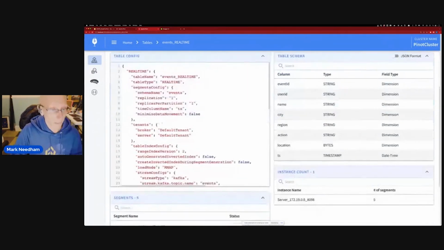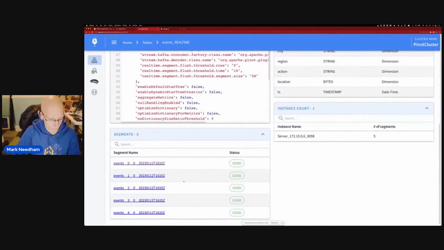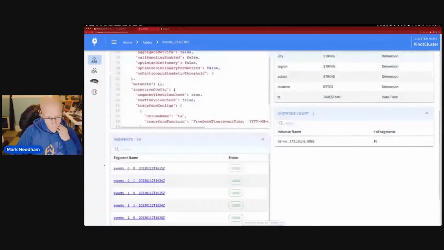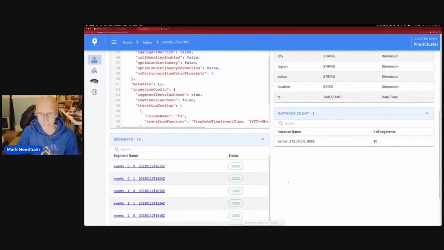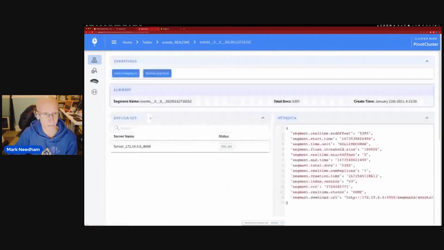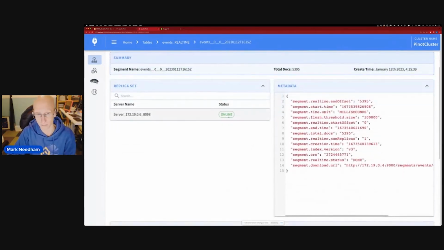If we come back onto our table and scroll down here, let's just give it a refresh. So you can see now we've got 10 segments. And 0, 0 will be in the consumed, so it's called online status. And you can see in here, the real-time status now says done, and it processed 5,000 documents. It started at this timestamp, and it ended at this timestamp up here.